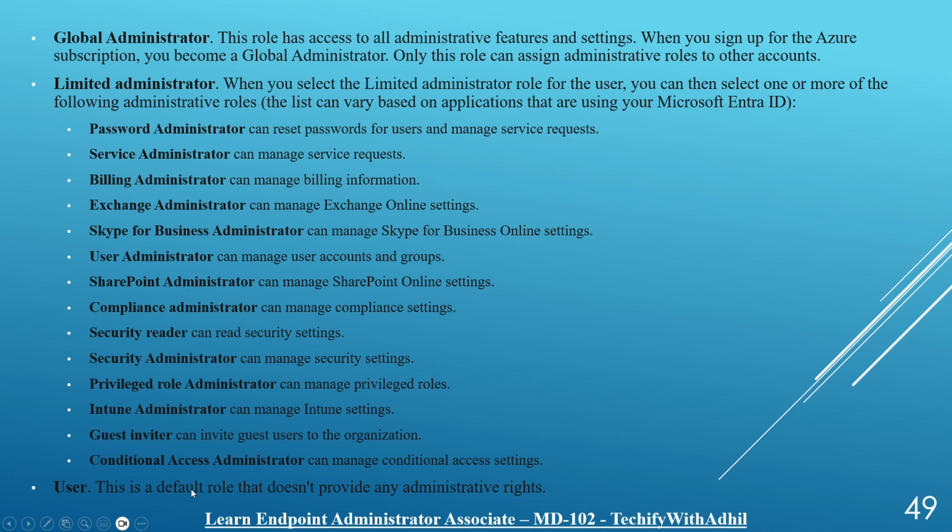User: this is a default role that doesn't provide any administrative rights. So normally you create any account as a normal basic user who doesn't have any kind of administrative or privileged access.